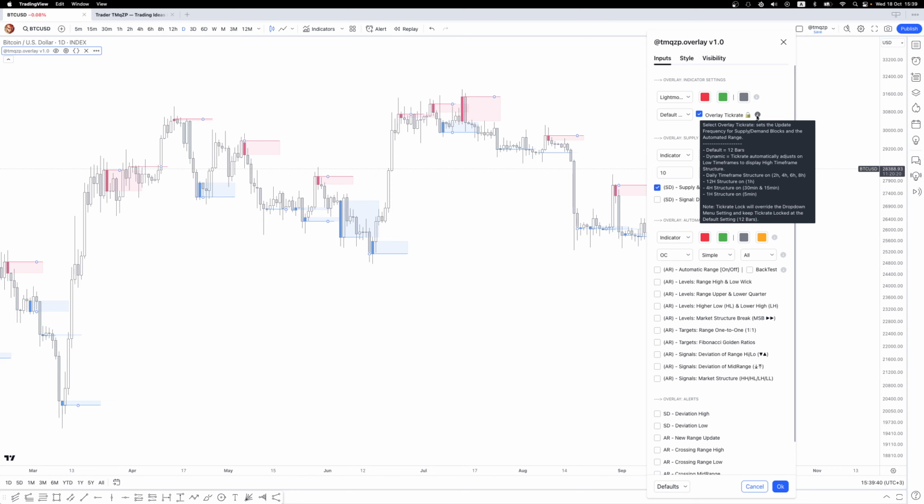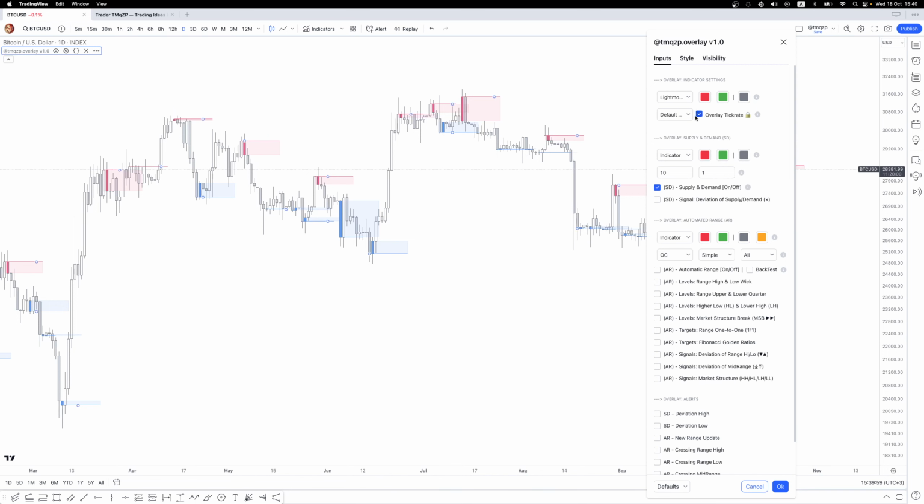Dynamic tick rate automatically adjusts on low time frames to display high time frame structure. Daily time frame structure on the 2 hour, 4 hour, 6 hour, and 8 hour. 12 hour structure on the 1 hour. 4 hour structure on the 30 minute and 15 minute. 1 hour structure on the 5 minute. And then a final note, tick rate lock, which is the toggle, because the options that I previously mentioned are in here, right? So you have the default 12 and then the dynamic here at the bottom, and these are just handpicked if you want to use one of these.